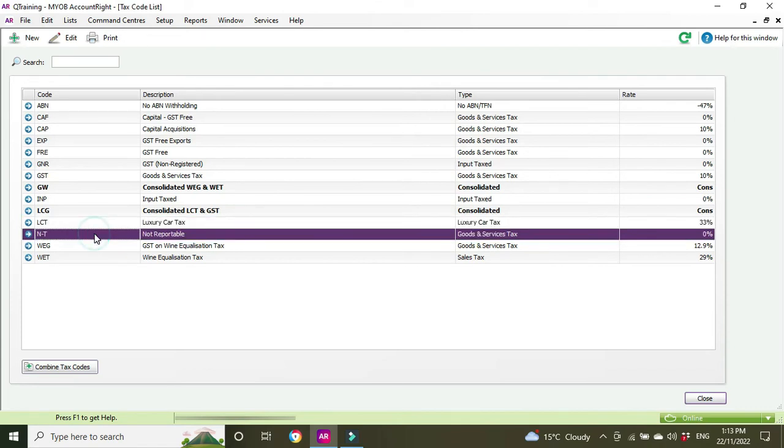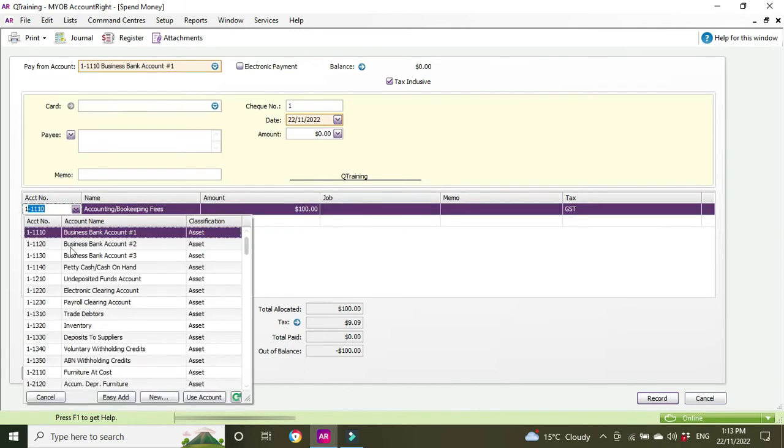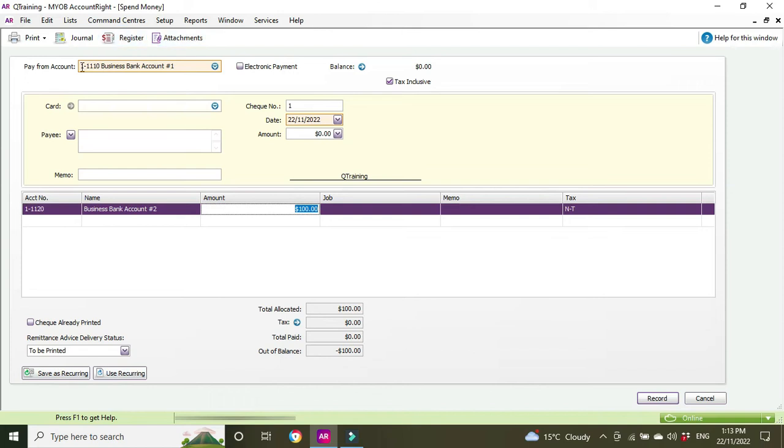And NT. So if you are registered for GST, you'll be using NT for things like depreciation, things like wages, items that are not part of the GST tax system, basically. You'll also use it sometimes for transferring to a bank account. So if you're doing a spend money and you're transferring from business bank account number 1 to business bank account number 2, that'll go through as an NT, because a transfer between two of your own internal bank accounts is not part of the tax system.